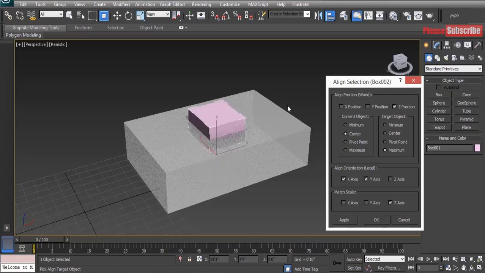Maximum means maximum of this object, but this is a pivot area, so I have to show you the minimum position. So this is the minimum, this is the base point. If I'm using maximum, that is a top area of the small box. Okay, so these are the movement command. And you can change it like current object with target object. You can create some combination and you can use it, but this is the basic concept of movement align object.